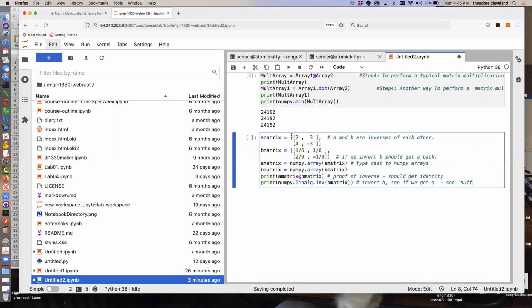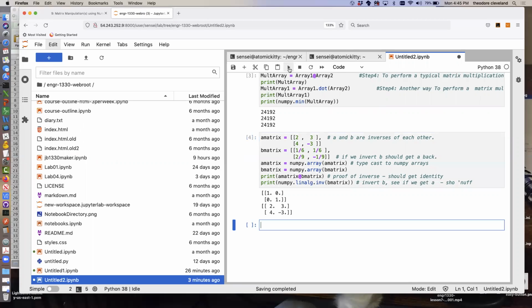And we will see, we can use the inversion that's built into NumPy, linear algebra inversion of the B matrix, and see if we get A back. All right, based on my notes, this should be, oh, sweet, that worked. Okay, so that first collection, the 1, 0, 0, 1, what kind of matrix is that?